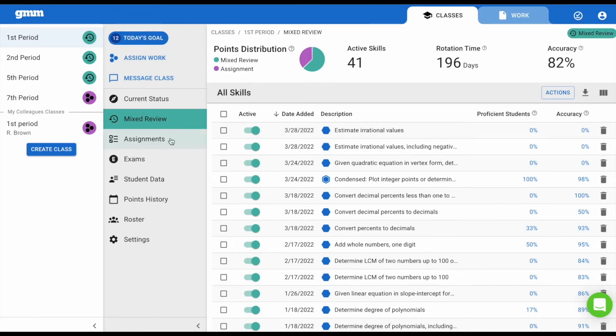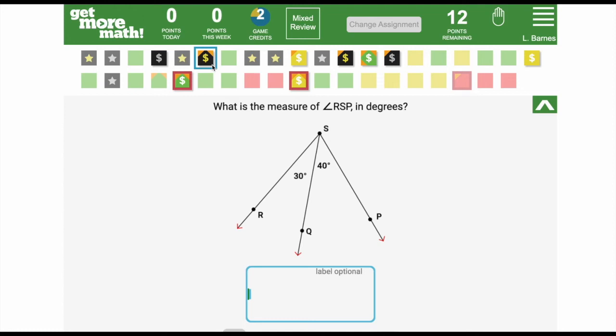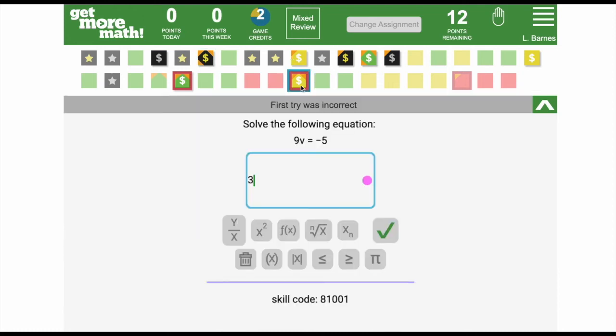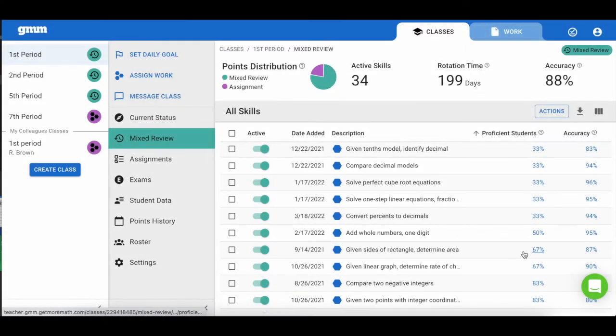If your students are spending the majority of their time completing assignments and not getting to work in mixed review, choose a day and make it a mixed review day. On that day, turn off all of the assignments so students are forced to work in mixed review. Make sure it's focused. Have them work on skills that have orange triangles or red outlines. Remember, skills with red outlines are skills that have been answered incorrectly and have not been fixed or have been given a penalty on.